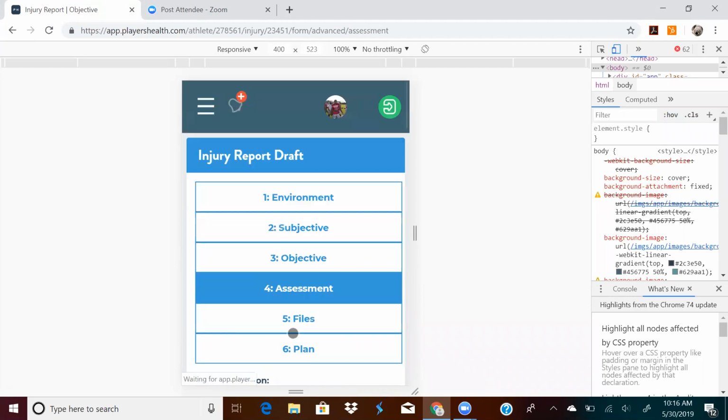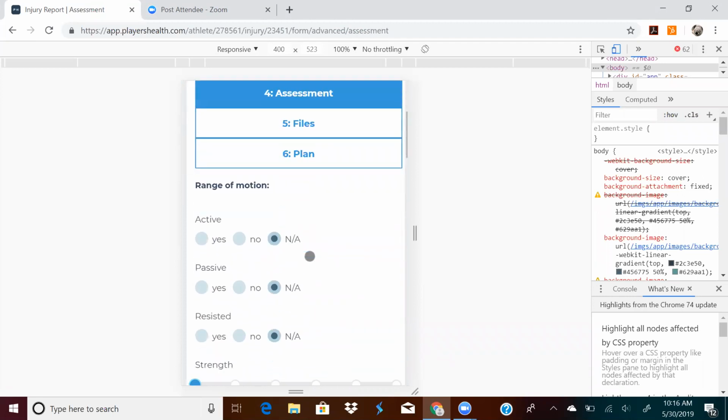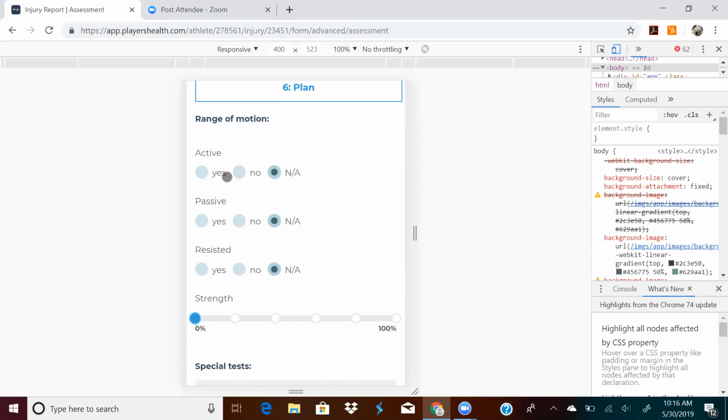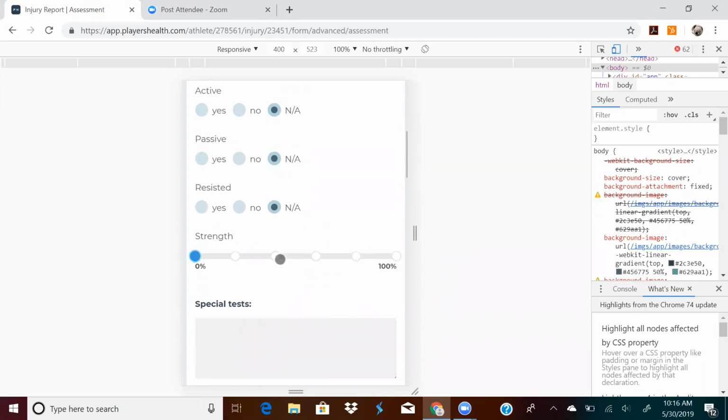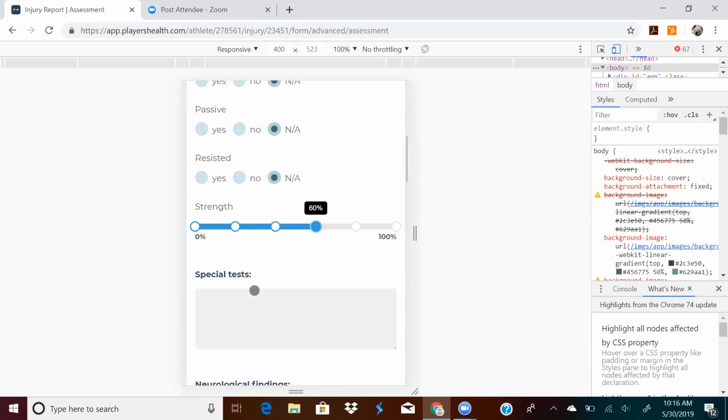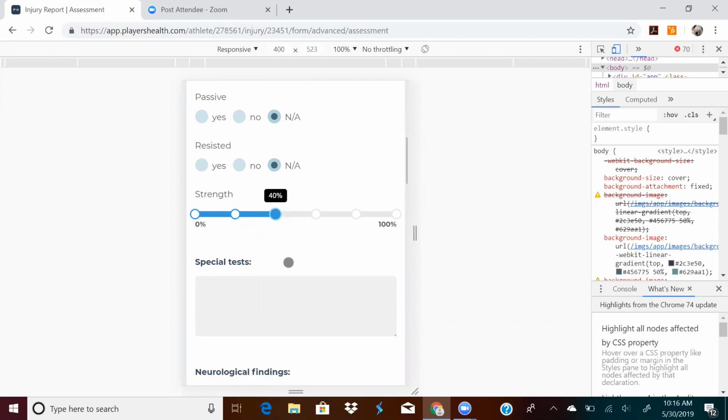So let's move on to the assessment. So from the assessment that you do, range of motion, active, passive, resisted, strength. So just to note for this portion, it is at 20% increments. We are looking at potentially making those anywhere between 5 to 10% increments in the future. But for the purposes right now, just get as close as you can.